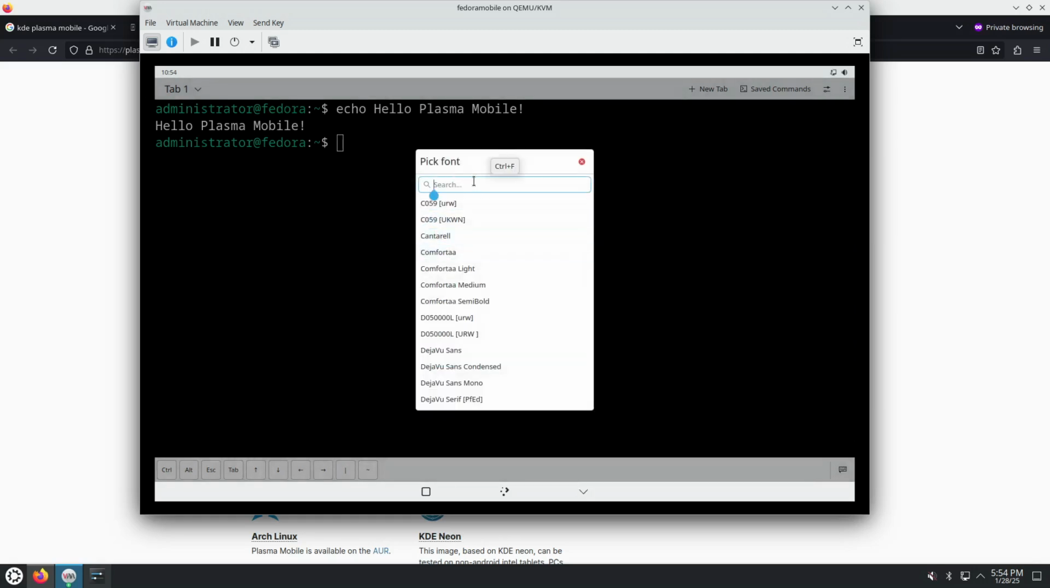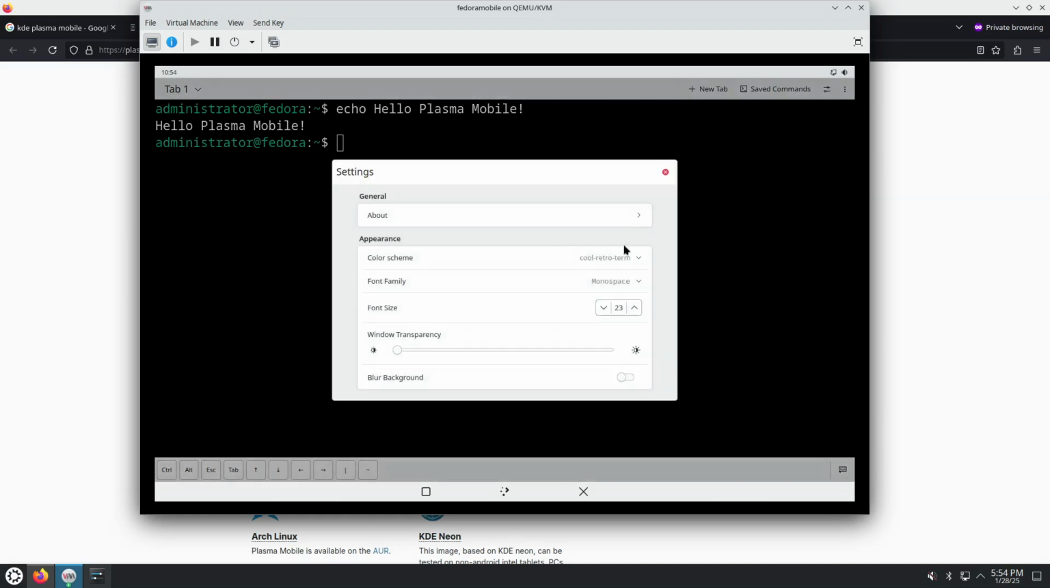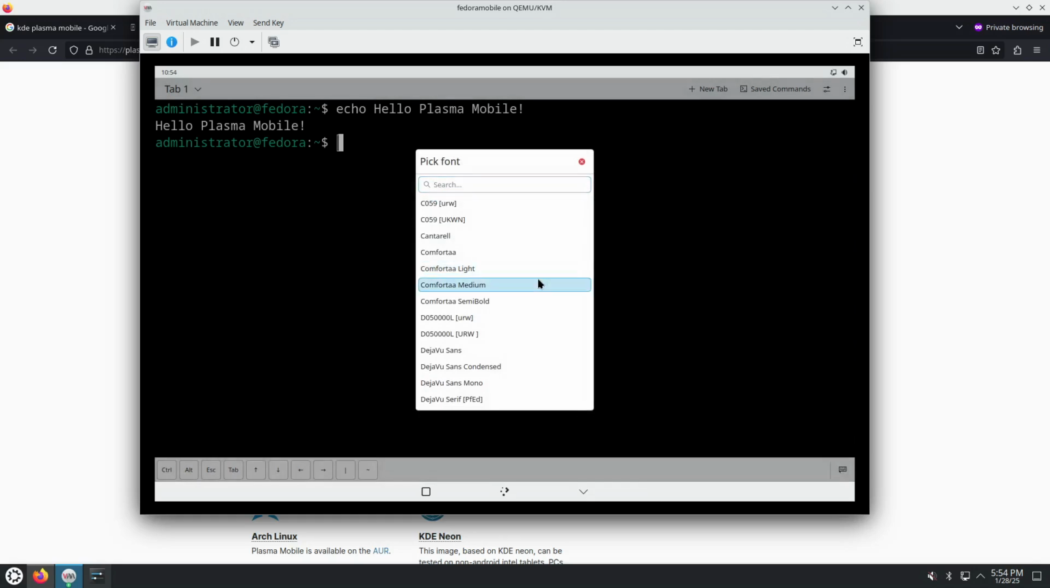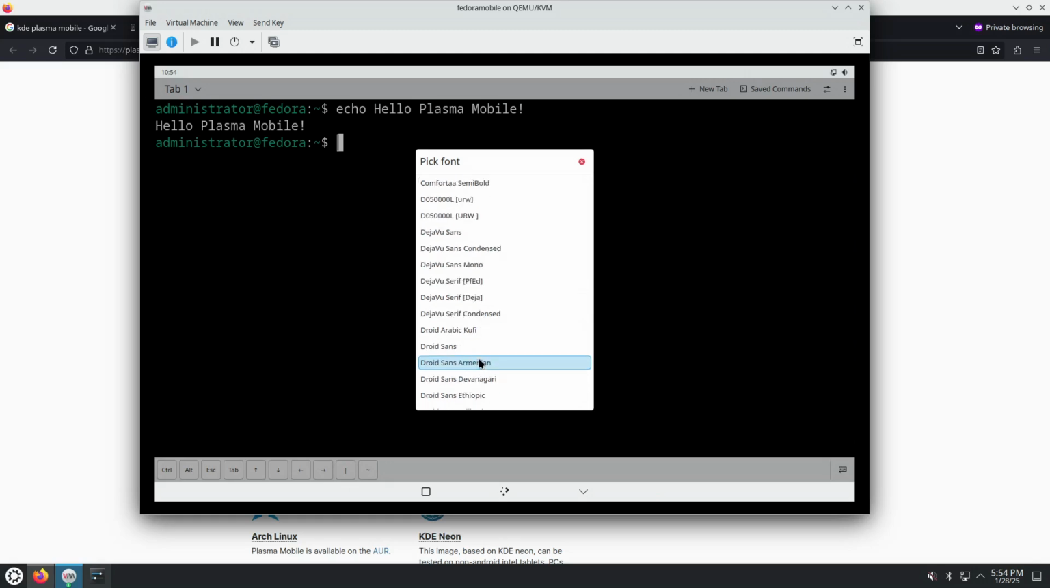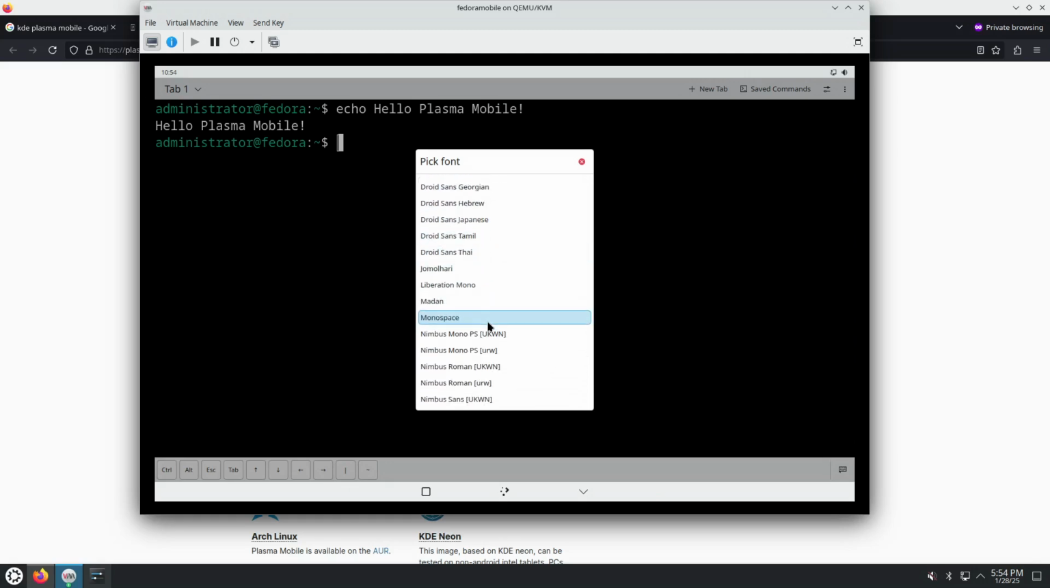Let's see if they have the Hack font. Nope. As far as I know, Hack is the default font family for monospaced fonts for the KDE desktop. There's DejaVu, Droid, and the Noto family of fonts. Yeah, the fact that Noto is pre-installed, that's really great. Source Code Pro.